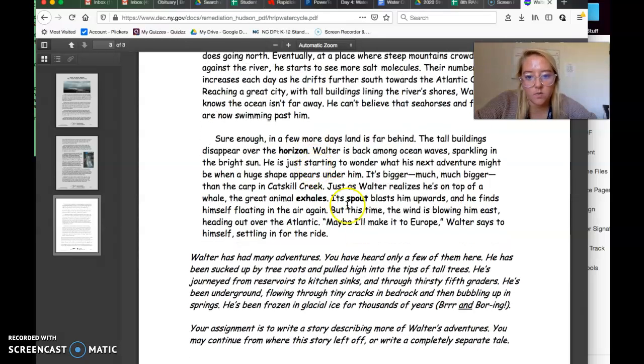Sure enough, in a few more days land is far behind. The tall buildings disappear over the horizon. Walter is back among the ocean waves, sparkling in the bright sun. He is just starting to wonder what his next adventure might be when a huge shape appears under him. It's bigger, much bigger than the carp in the Catskill Creek. Just as Walter realizes he's on top of a whale, the great animal exhales.